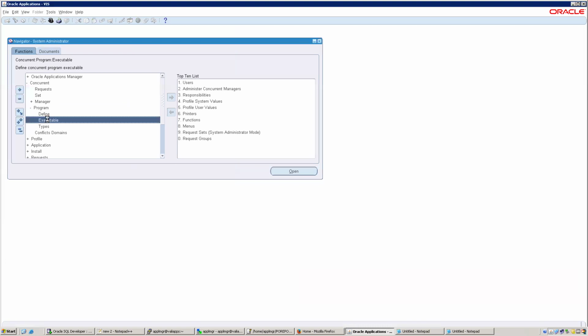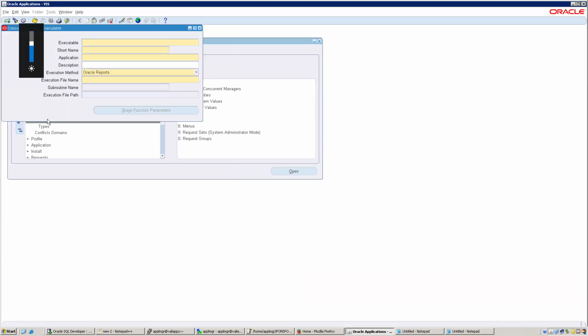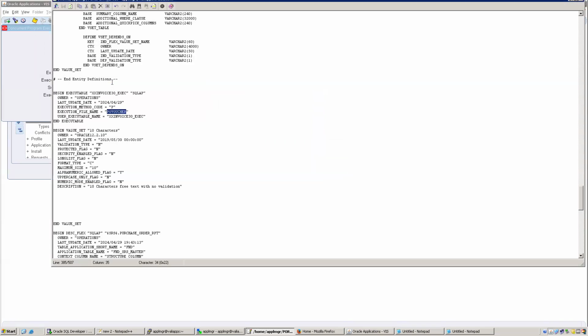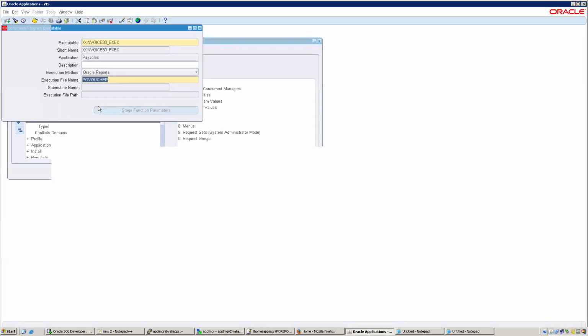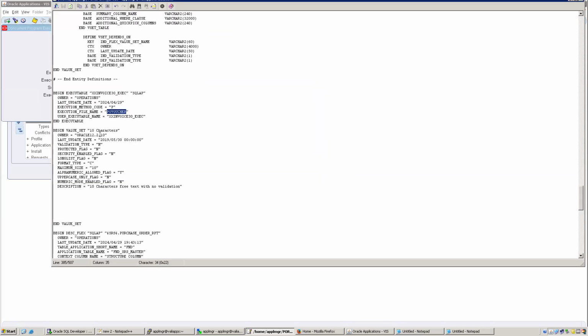Close the executable. F11, executable file name. You can see here the executable file name. Same thing, executable file name. This is the file name. The executable name is nothing but this information. Okay. So all the information you can see, and also you can see here the validation and all.